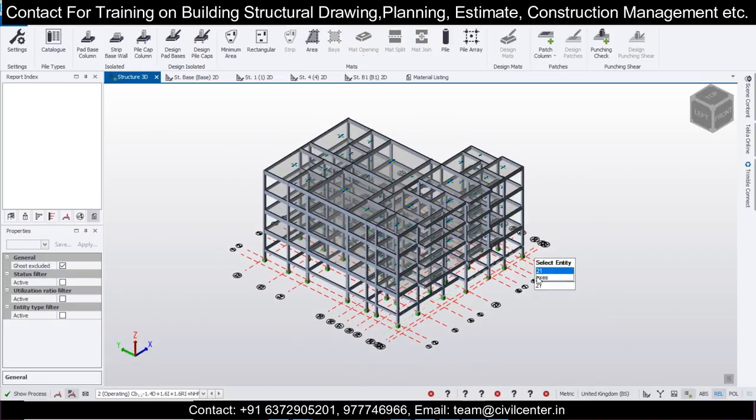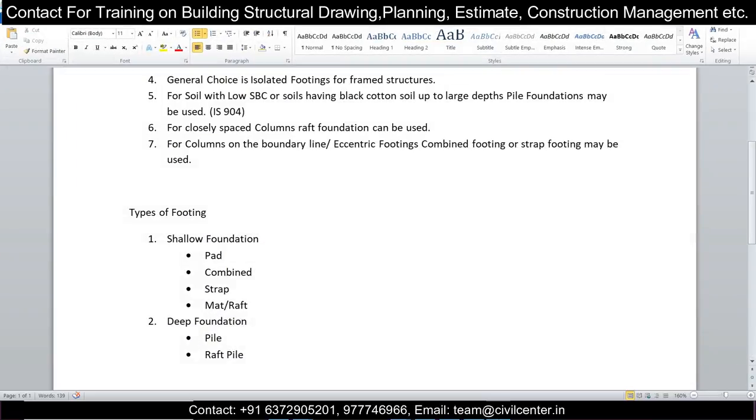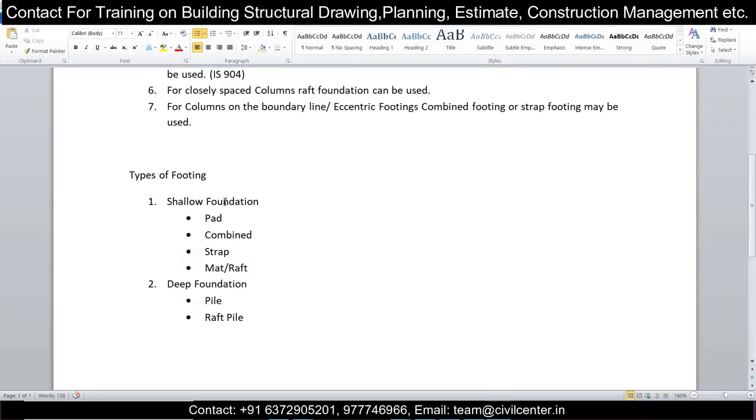Before we begin, just to give you a very basic idea about foundation design, we have two types of foundation: the shallow foundation and the deep foundation, which are generally used in buildings. In the shallow foundation, we have the pad or isolated footing. We have the combined footing in places where the columns are close together, or in the case of eccentric footings. We have the strap footings in the case of eccentric footings, where the column is at the end of the boundary and we don't have space in one direction, so we give straps or beams to the footings in both directions.